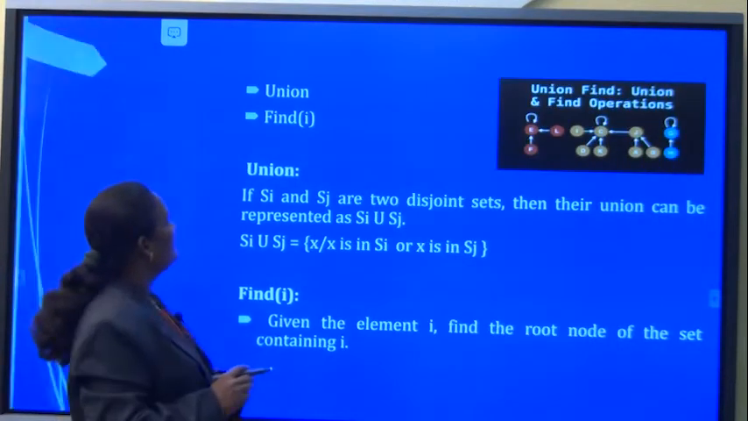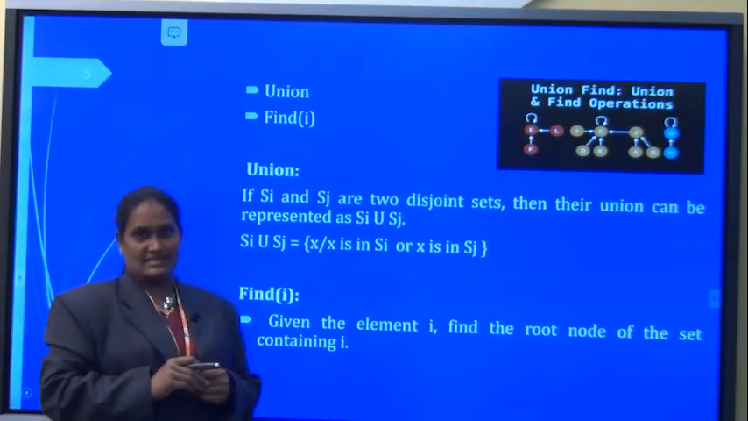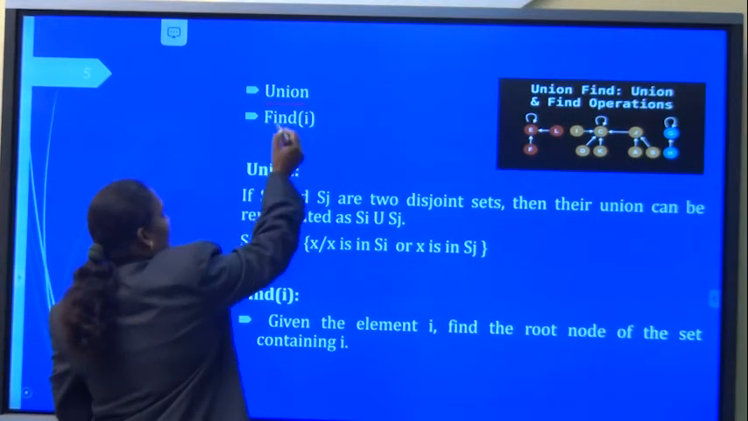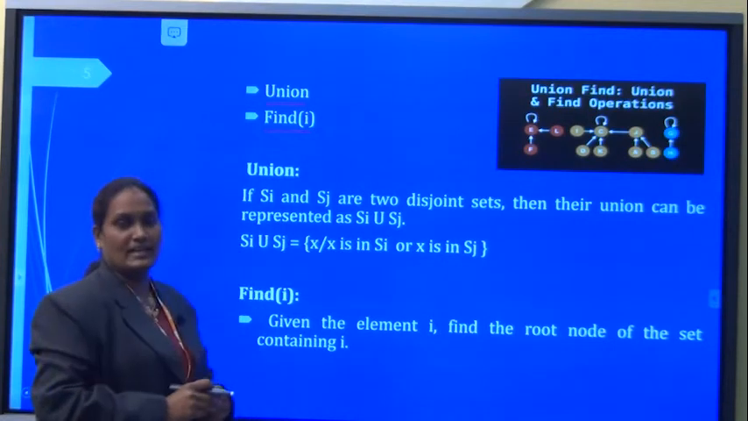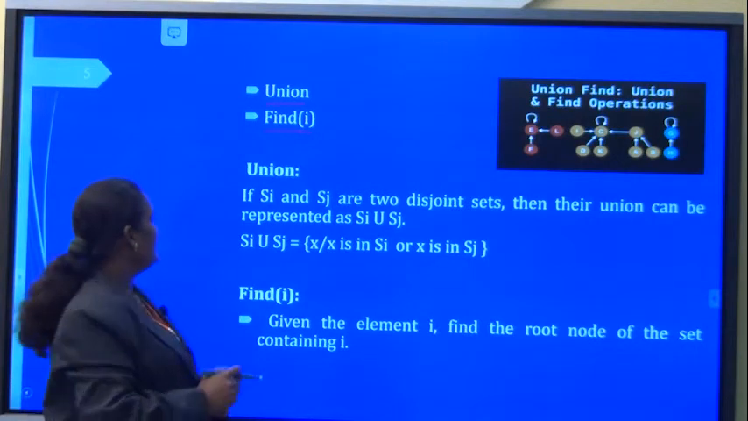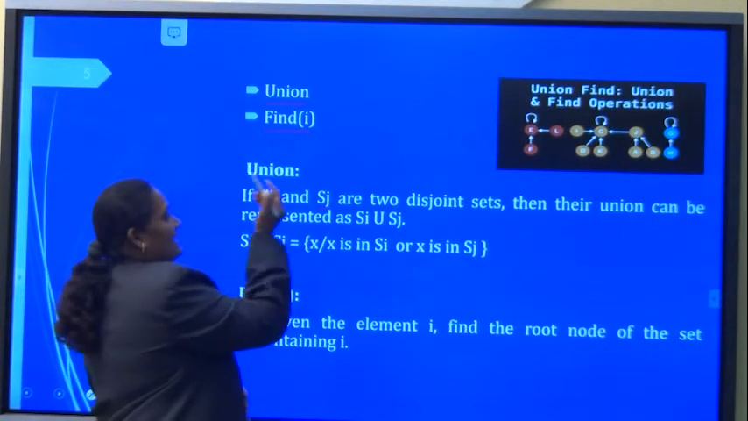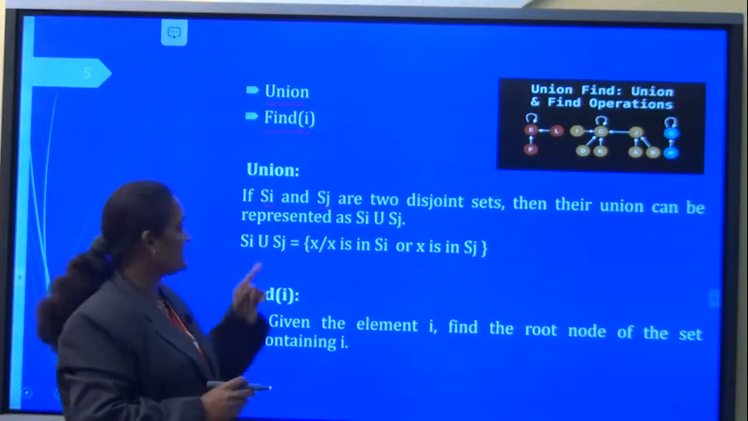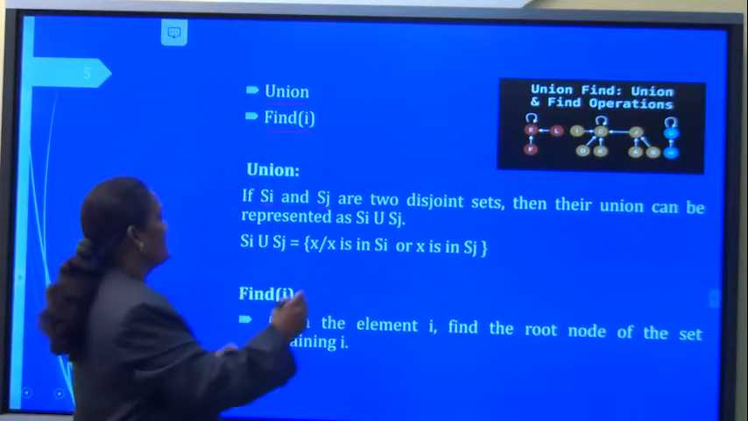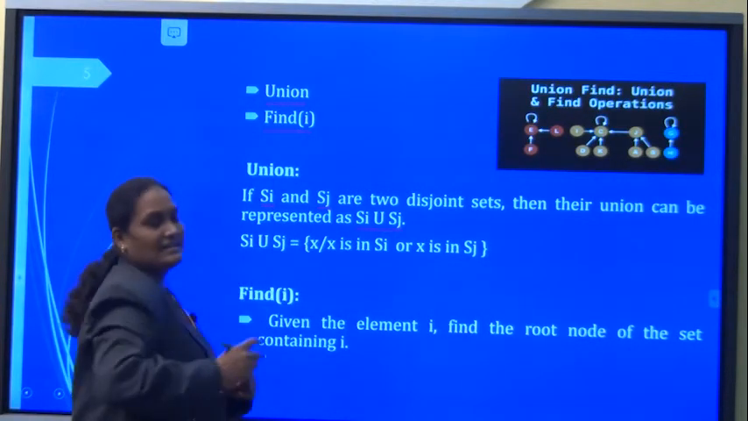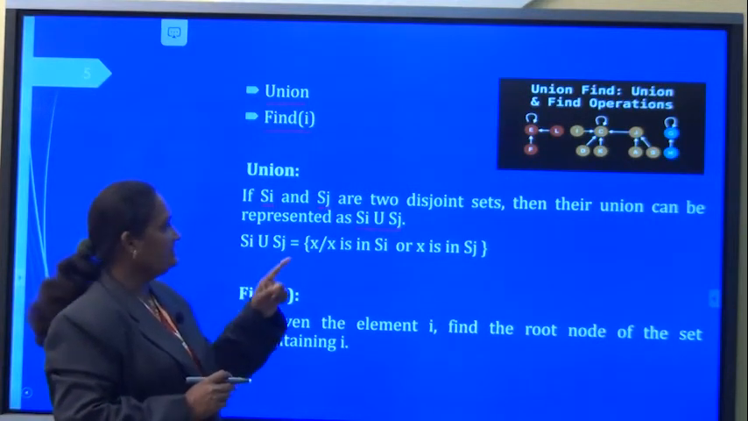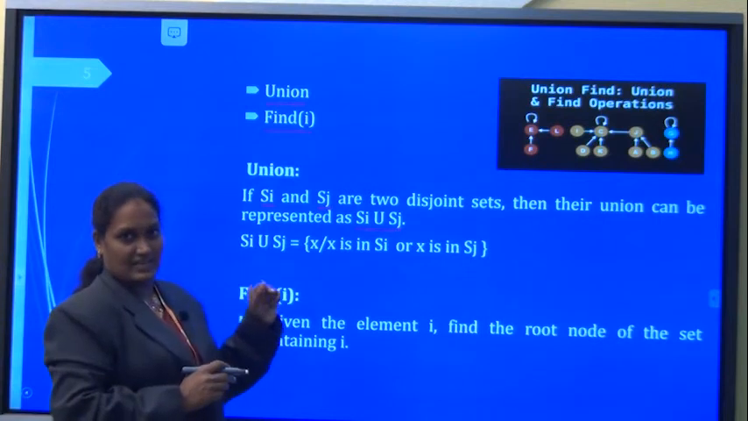Next, coming to operations of disjoint sets, we have basically two operations: one is union and another one is find. Coming to the union operation, what is the union operation? If Si and Sj are two disjoint sets, then their union can be represented as Si union Sj.